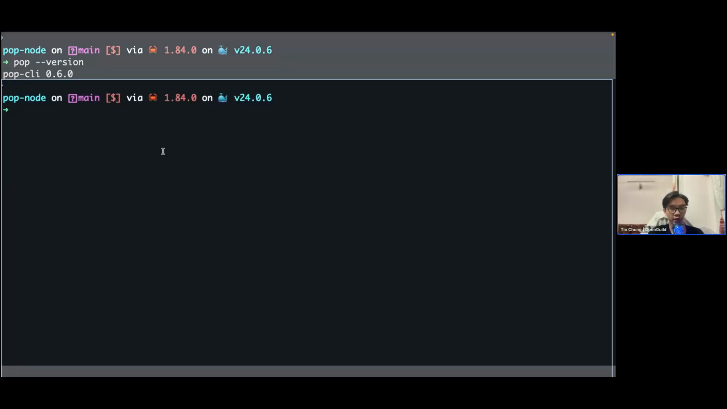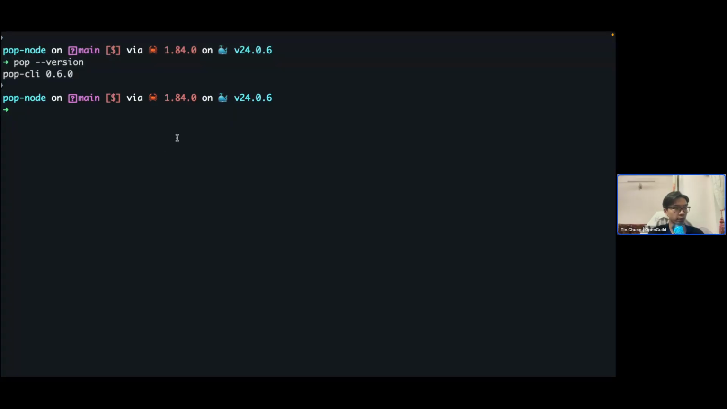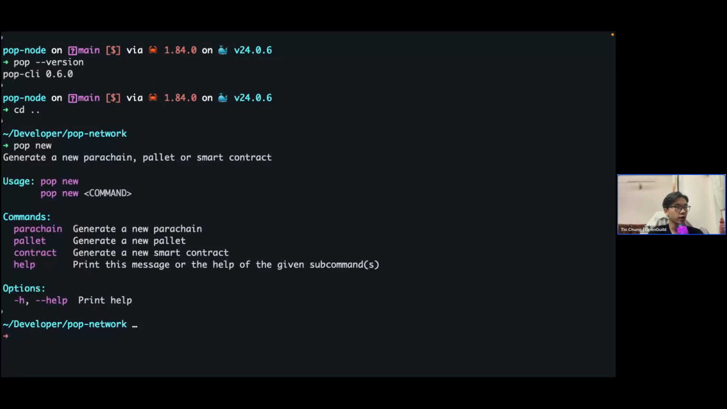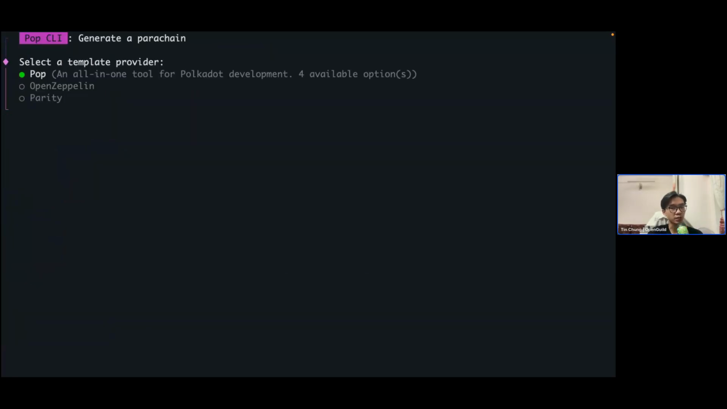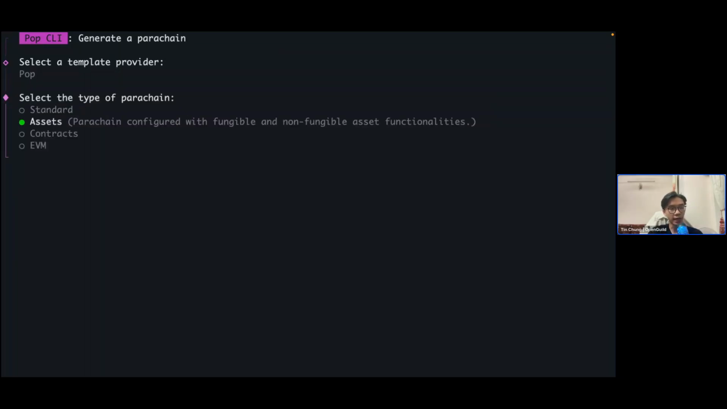So here I'm already in one of the parachain projects on Pop Node. But if you're not familiar with the parachain codebase yet, you can run pop new parachain. This pop new parachain command will ask you to pick a template, for example Parity or a Pop template. Let's say I choose the Pop template, and this is going to be the standard asset contract EVM.